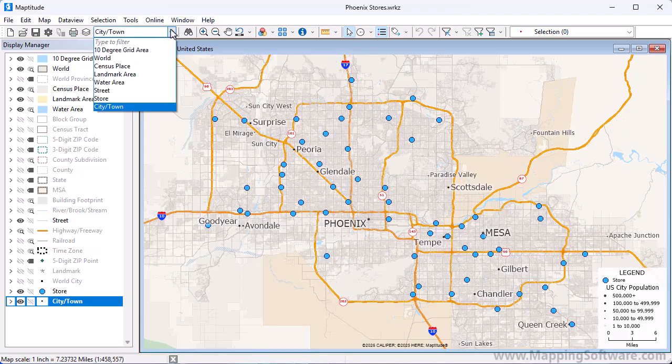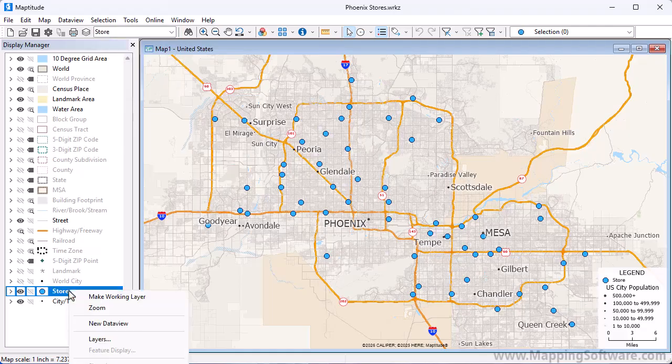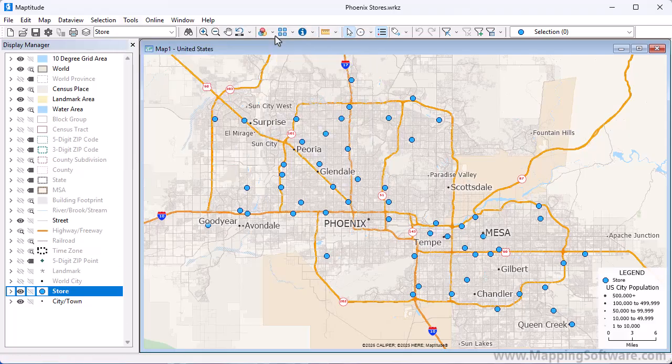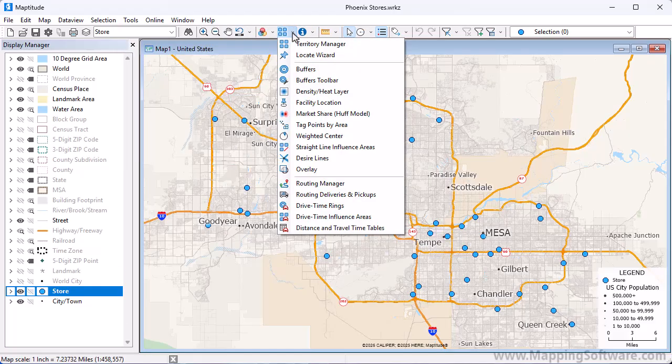First, make the point layer you want to analyze the working layer by choosing it from the drop-down list on the standard toolbar, or by right-clicking on the layer in the display manager and choosing Make Working Layer. Choose Tools, Analysis, Density Heat Layer, or choose Density Heat Layer from the Analysis Tools dropdown.